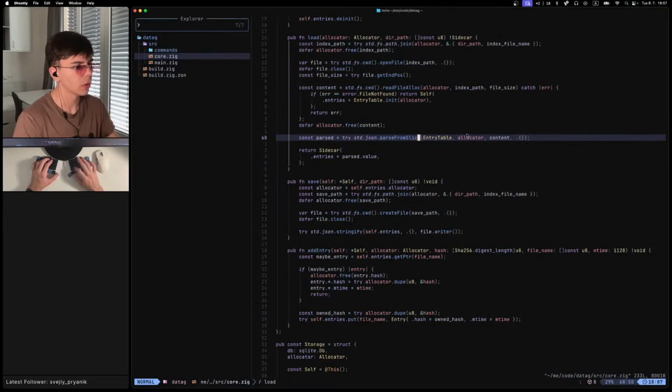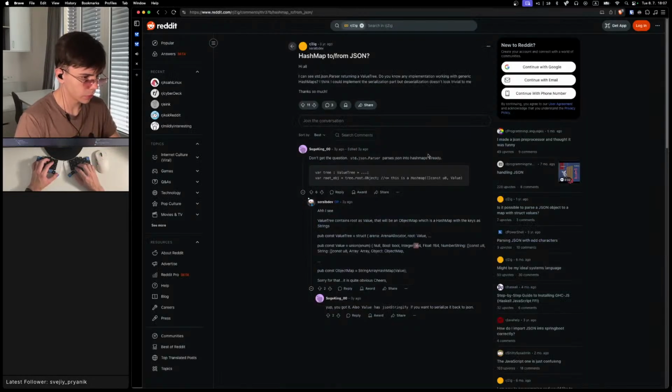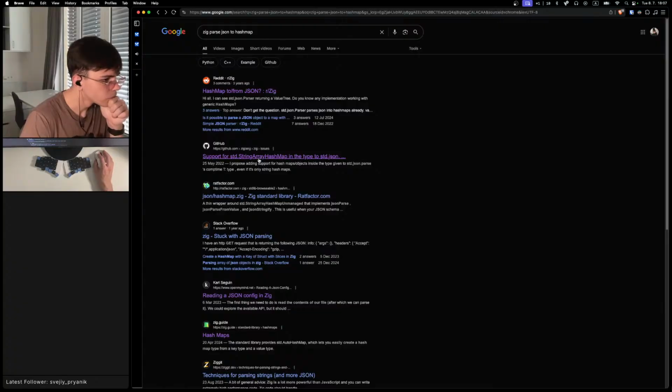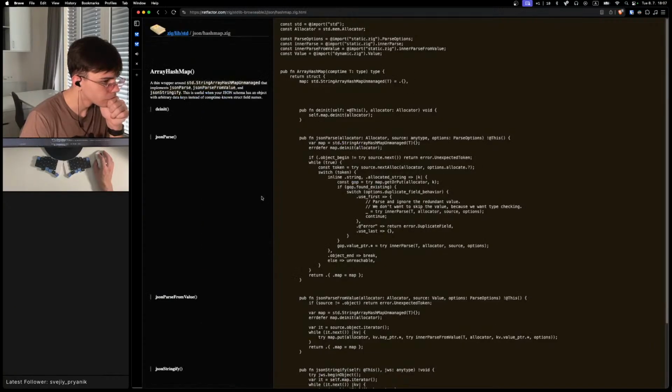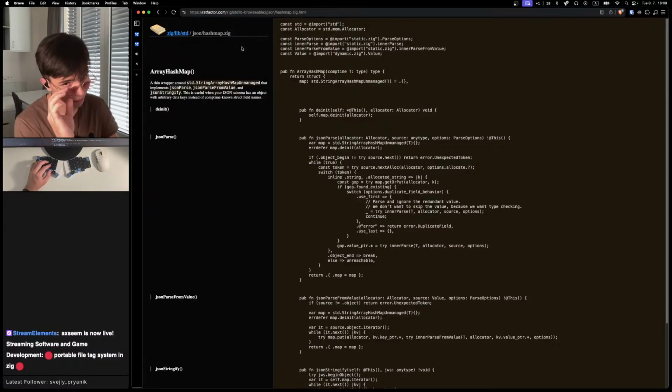It's difficult. Actually, I assume it should work, I just don't understand why it doesn't. String hash map. It's a wrapper around STD string array hash map unmanaged that implements JSON parse from value and JSON stringify. This is useful when your JSON schema hits an object with arbitrary data keys instead of comptime known struct field names. But it's not built in, right? I have to use it myself.